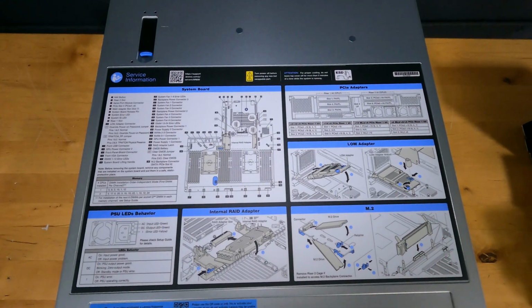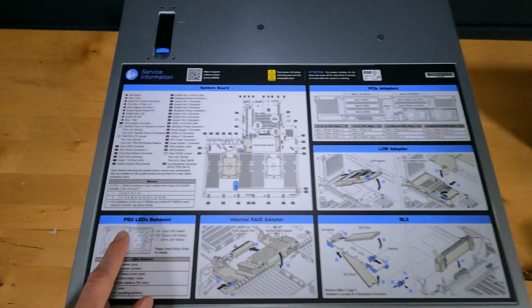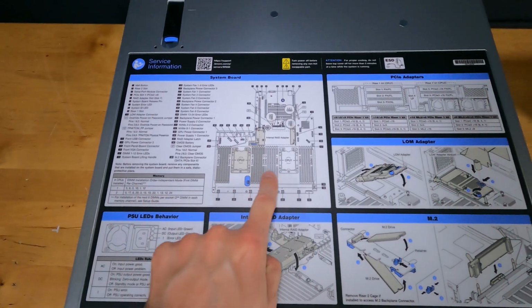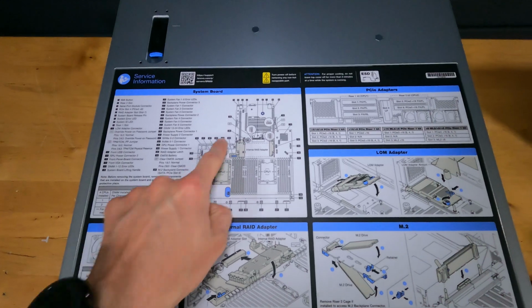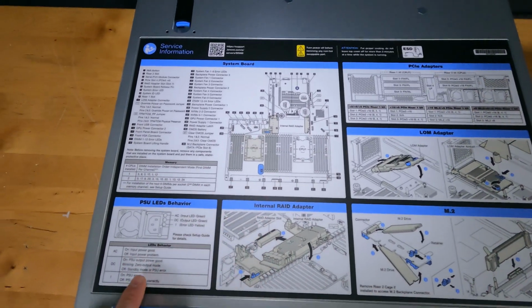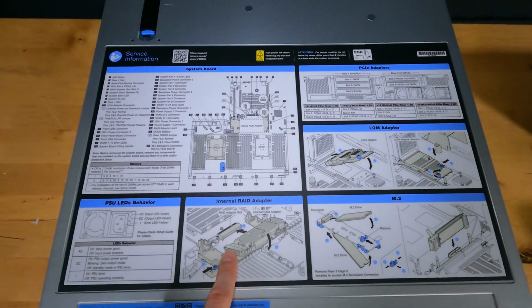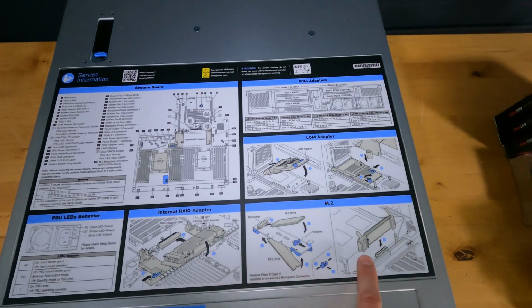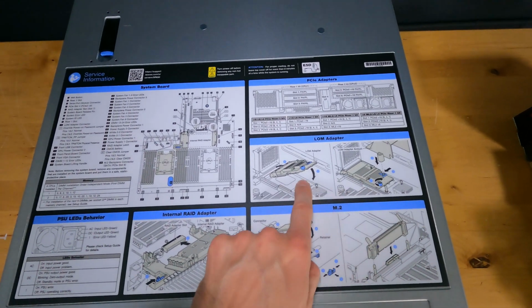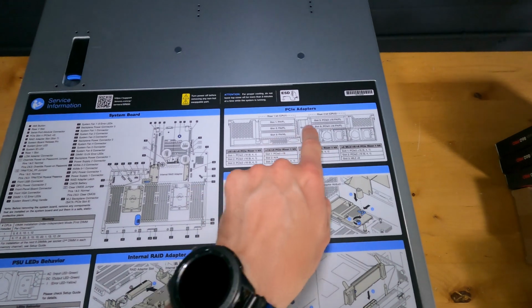Like with most Lenovo servers, this one has a guide. Tells you how to populate your RAM depending on your CPU configuration. Gives you a diagram of the board. Power supply, internal RAID adapter location, M2 riser card setup, LOM adapter install, and all your PCIe slots.